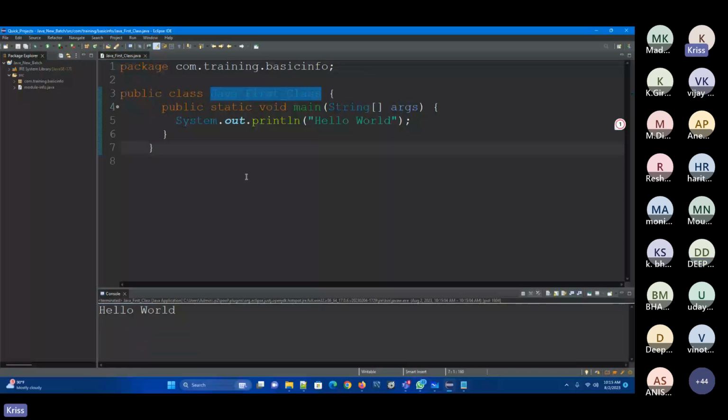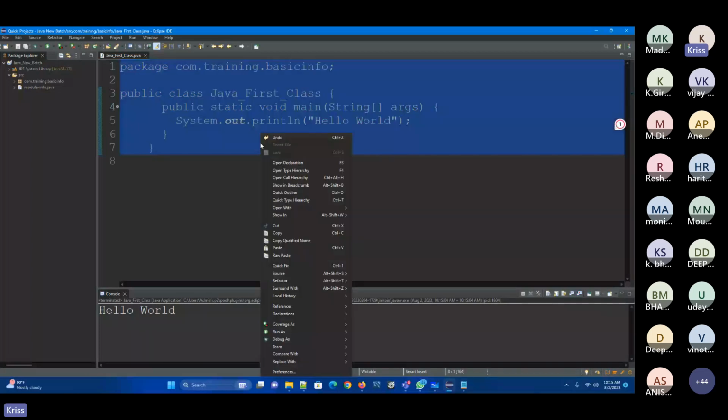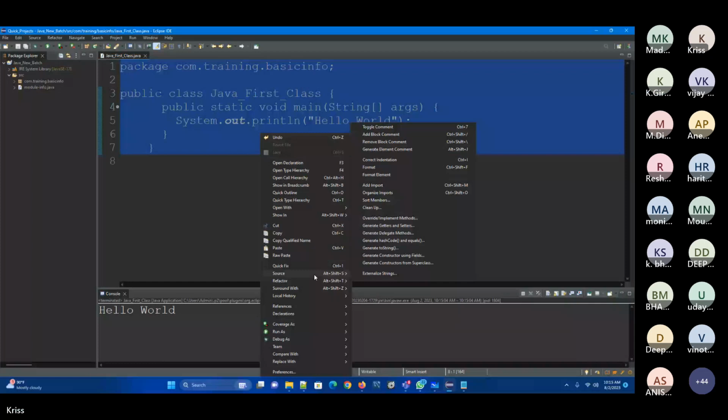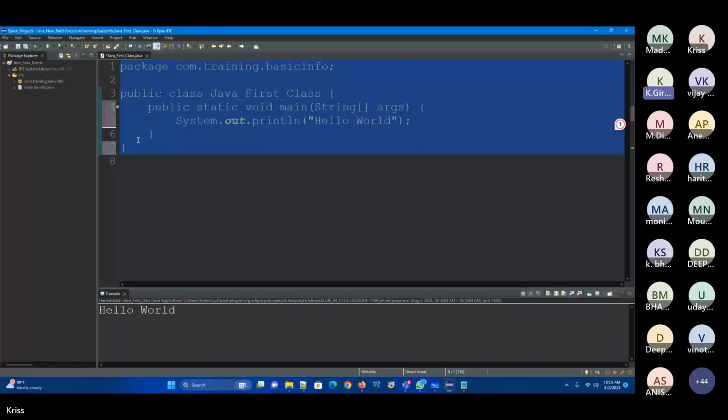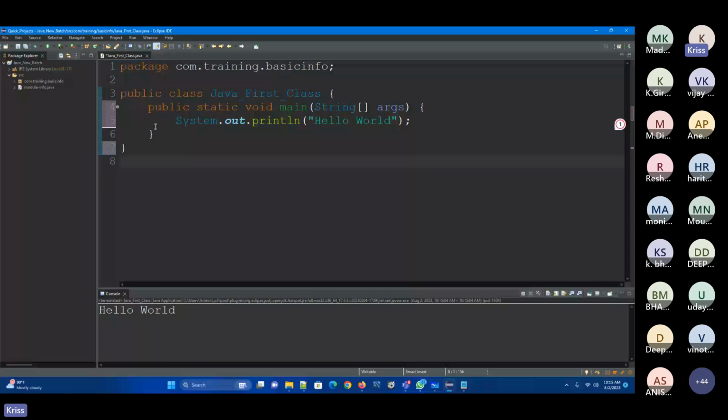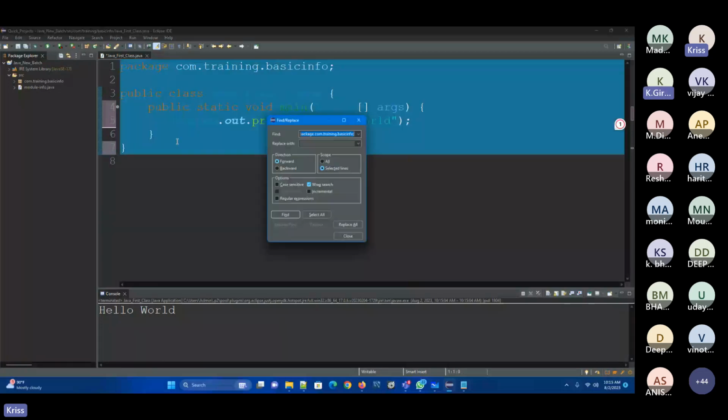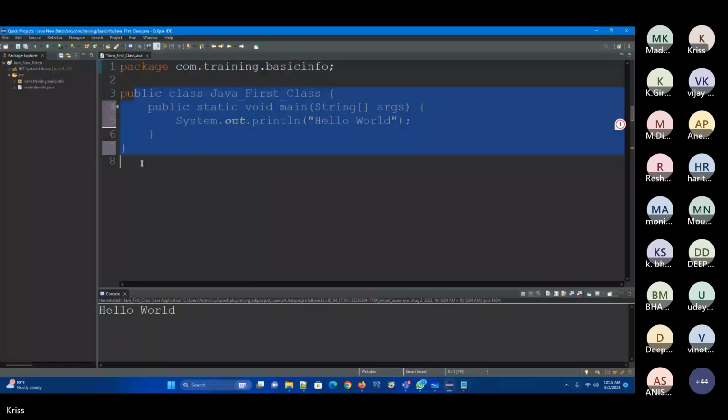That's it. And if you want to make it aligned, press Control A, then Control Shift F. It will align everything properly. Always remember Control A, Control Shift F, because alignment is what gives you readability. So this is the exercise you need to do.